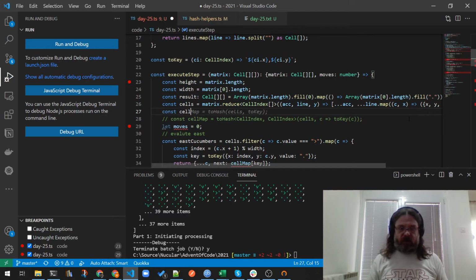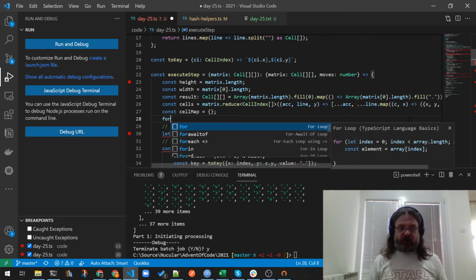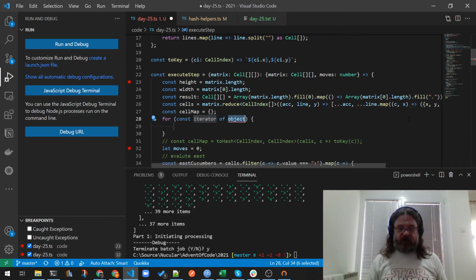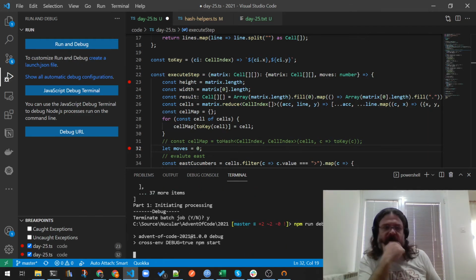So let's see if this makes sense. We're gonna start with an empty object, and now we're not gonna create a new object on each run, but we will just loop through all the cells and then cell map of, yeah, just use this. Let's see if this works better. It should work much better. That's one way to find out.